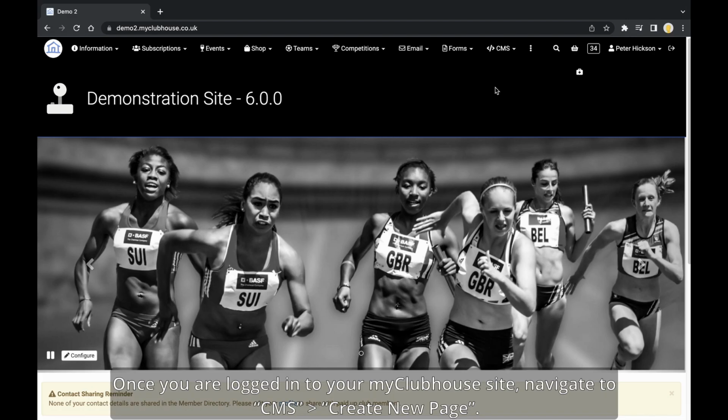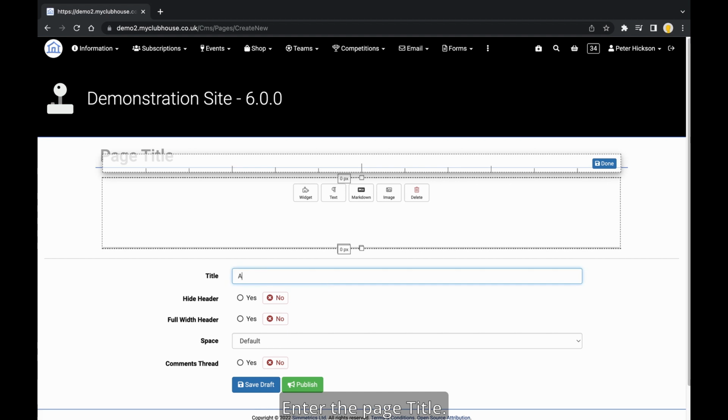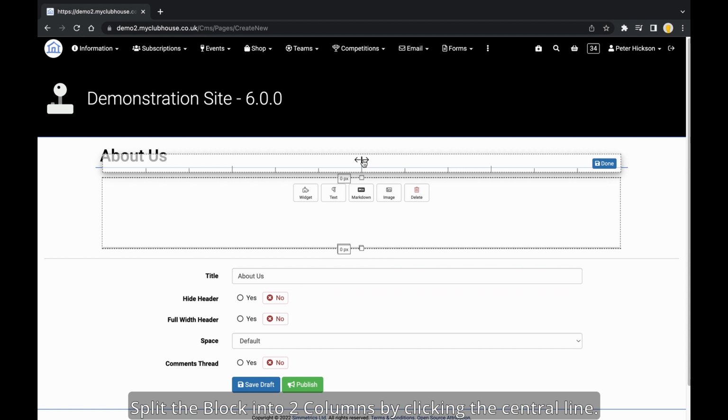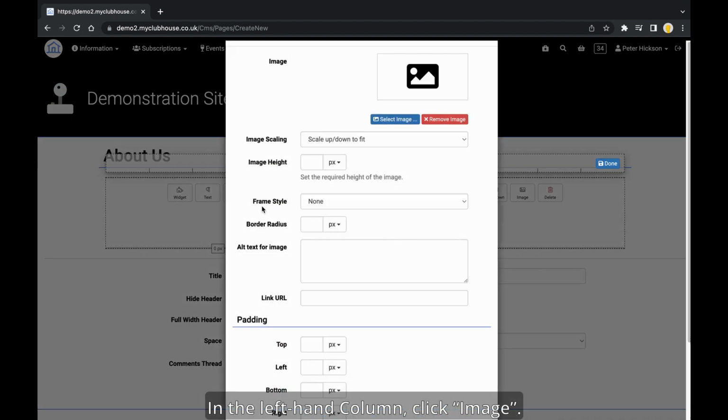Once you are logged into your myClubhouse site, navigate to CMS, create new page. Enter the page title. Split the block into two columns by clicking the central line. In the left-hand column, click Image.